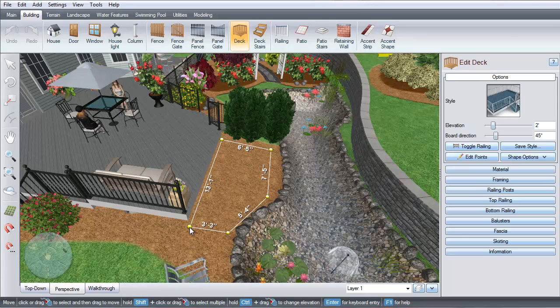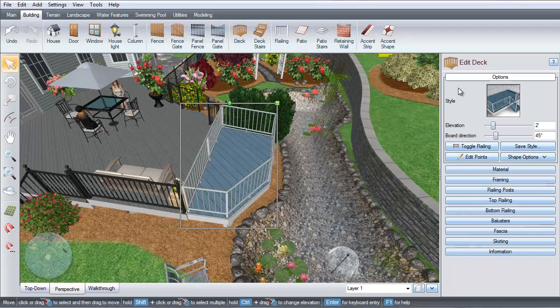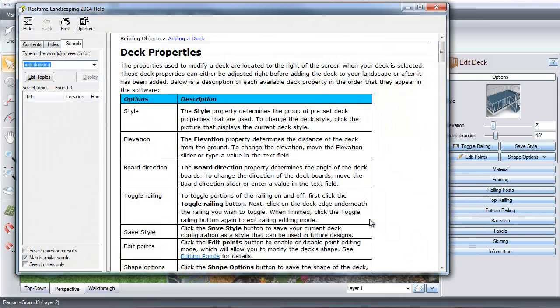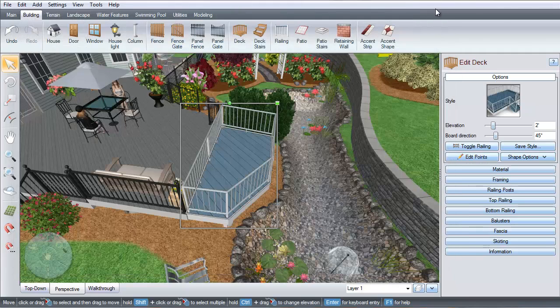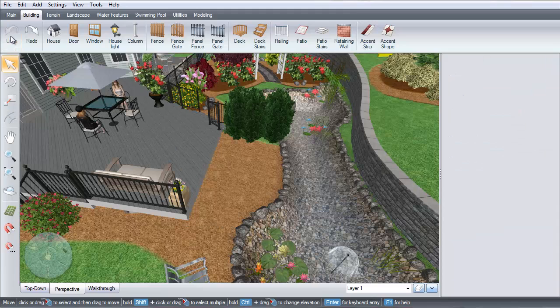When adding an object, a property bar will appear on the right. Use the different menus to customize your object. Press F1 while editing your object for help editing. If you wish to undo your last action, click Undo up to as many times as you need, or click Redo to add it back.